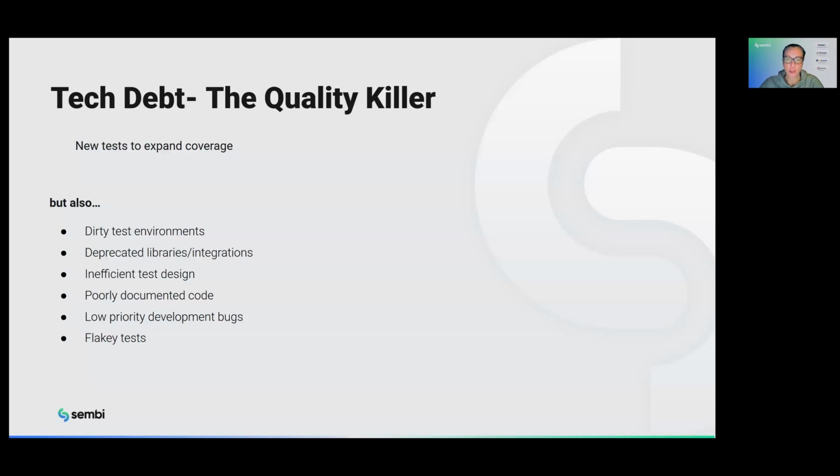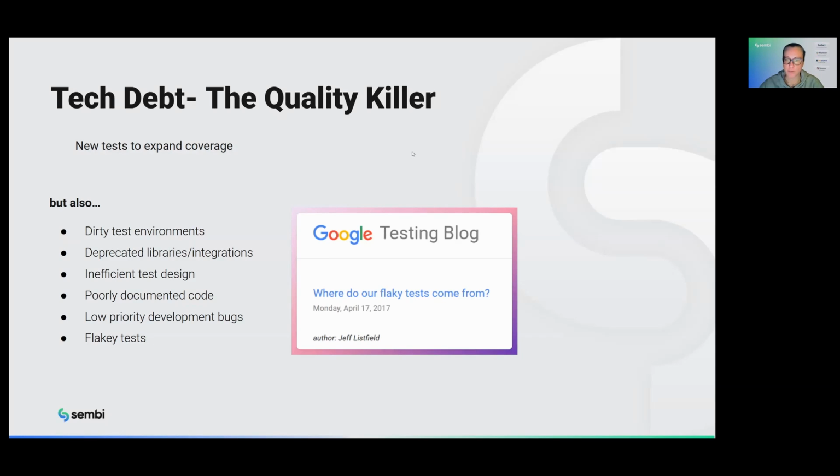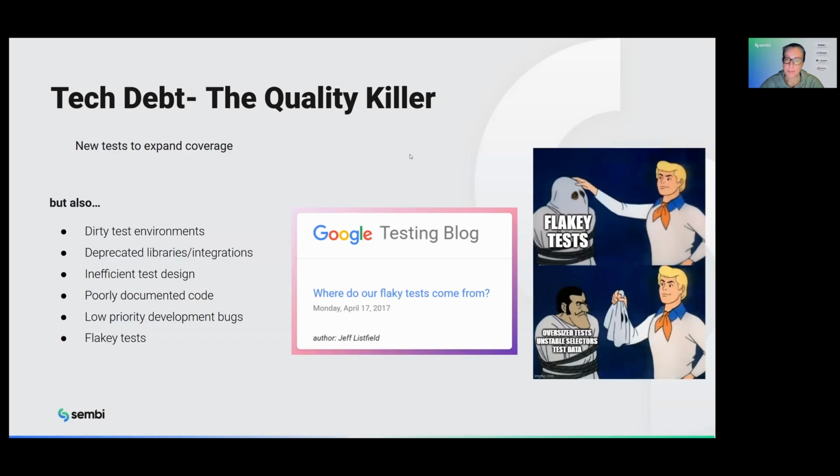There might also be low priority development bugs that maybe make the UI transitions a little less seamless than they should be, so it's giving you a lot of timing issues. And of course, everybody's favorite, flaky tests. Google actually did a really cool blog on where flaky tests come from. And in case anybody's wondering what Google's take on it is, flaky tests consist of oversized tests, things that try and test too many things at once, unstable selectors, and test data. If you take the entirety of this, these are all of the reasons why you're having trouble addressing your automation gap.